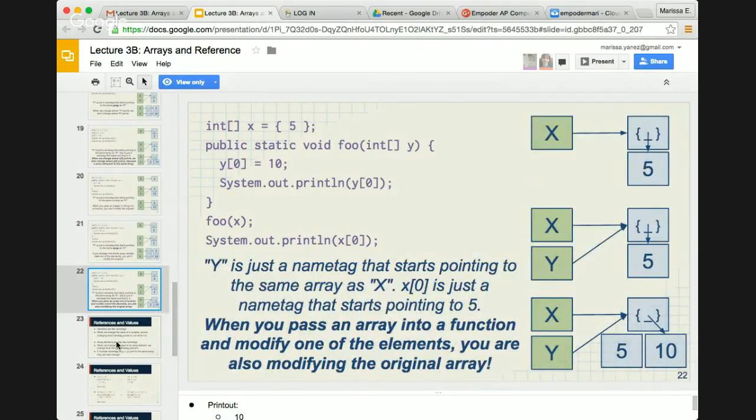Which one goes to 10? Oh, why? Y? Or X? Okay, yeah, this is the confusing one. So I'm changing y of 0. So which box is y of 0?